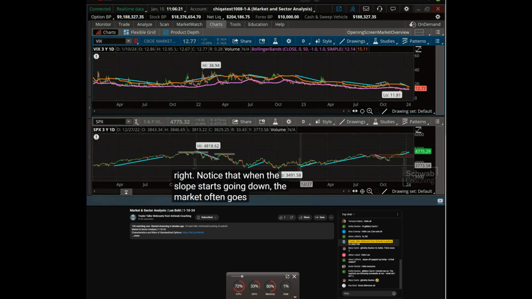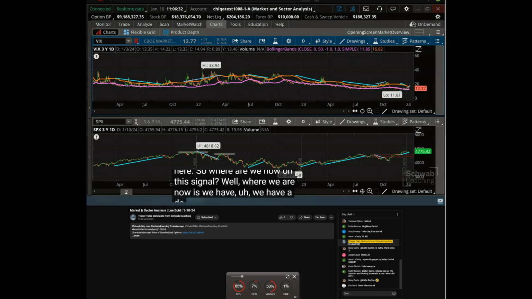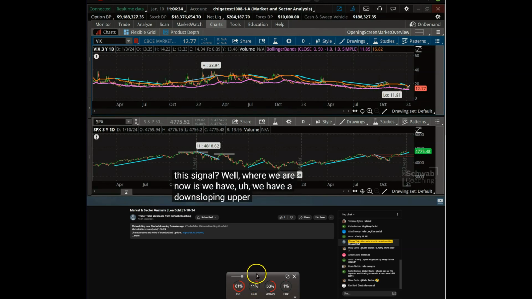I'm just giving you the last few signals here. So where are we now on this signal? Well, where we are now is we have a down-sloping upper Bollinger Band on the VIX.